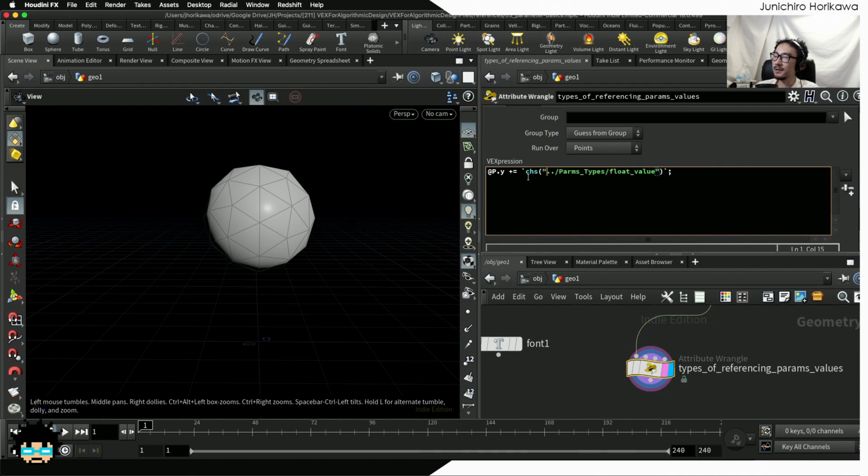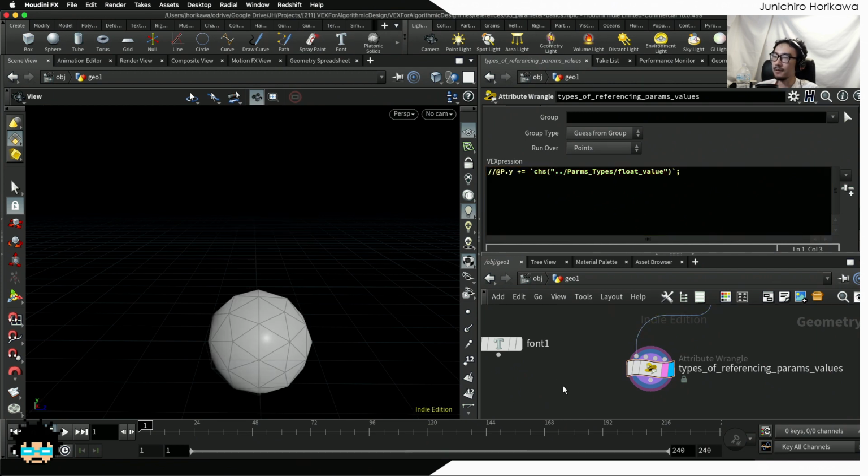But just typing, if you look carefully at this value right here, this indicates the actual path for that attribute, or for that parameter value that you want to use. So using that information, you can use another method in order to access the parameter value. So for now, let's comment this out like this and try to use another method.